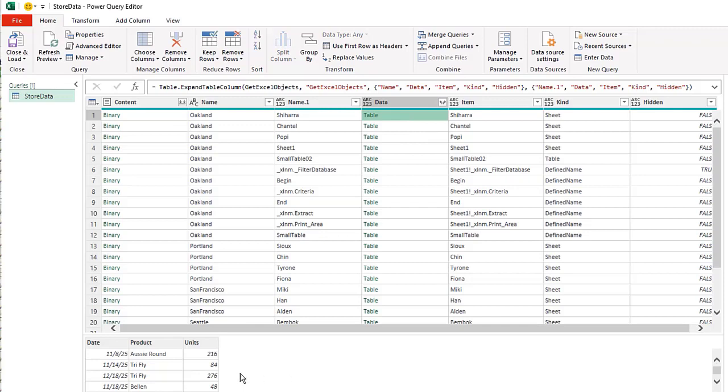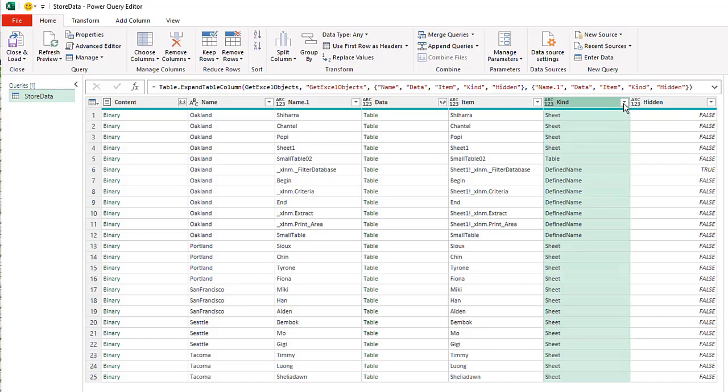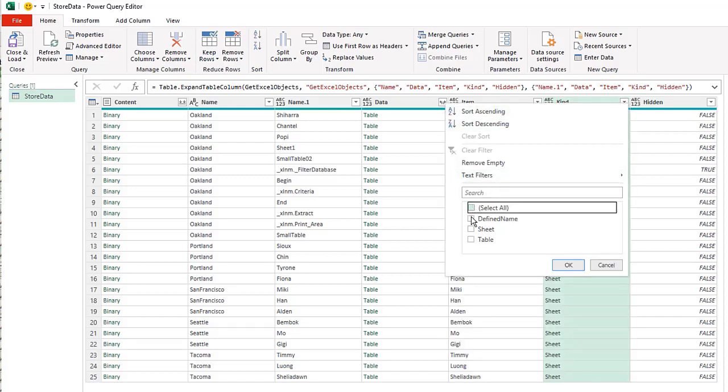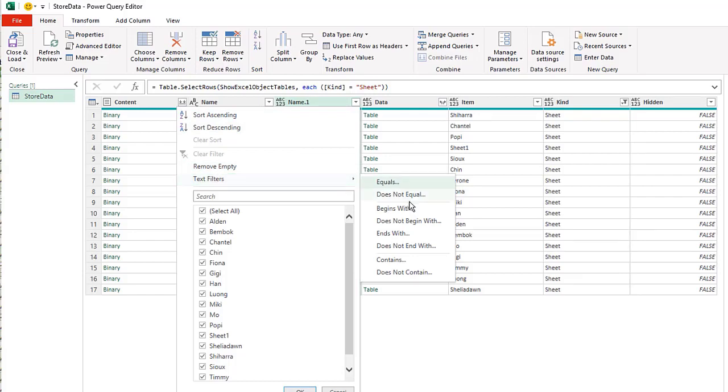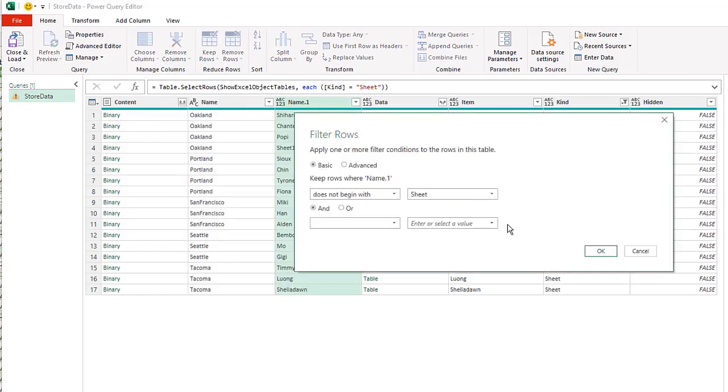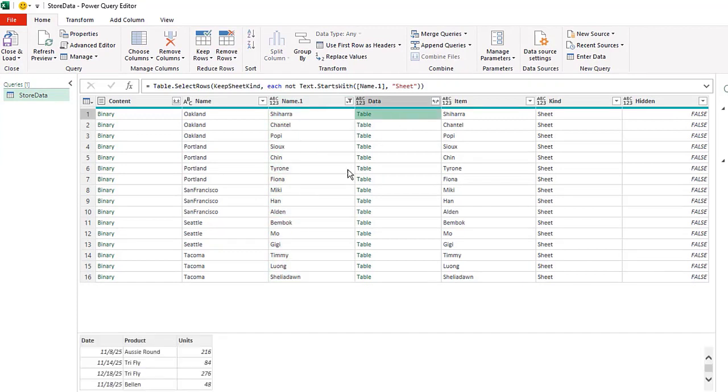So we need to get the sales data from the worksheet objects where there's a sales rep name. To do that, we're going to start by filtering Kind. We want only the sheet objects. Click the filter drop-down, uncheck Select All, check Sheet. This will remove Excel tables and defined names. Click OK. Now we still need to deal with the fact that we have some default sheets. And default sheets always start with capital S, Sheet. So filter, Text Filters, Does Not Begin With, Sheet. Click OK. And now we've accomplished our goal.